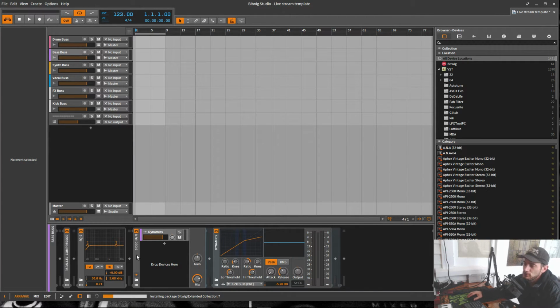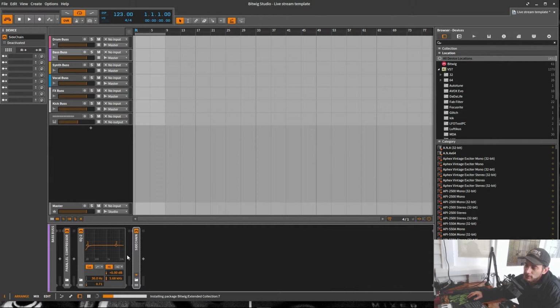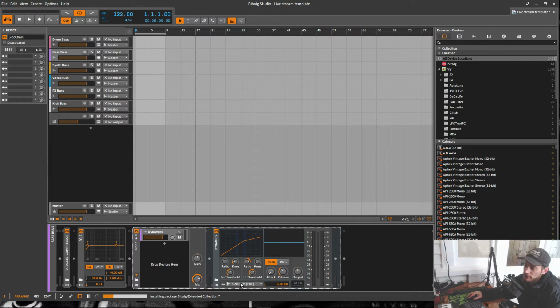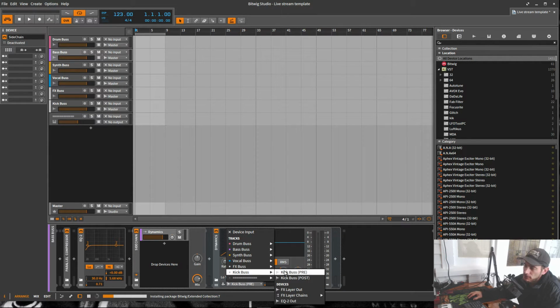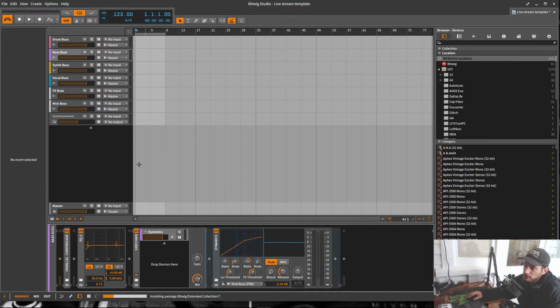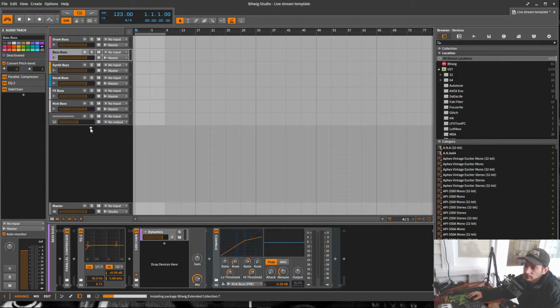Not exactly sure which one does which, but one gives you a better signal strength than the other one, and one is obviously pre or post the actual effects chain. So let's just go over that again. I've just selected the kick, and I'm going to select pre, the kick bus, select pre, and then that'll give us a signal come through there.